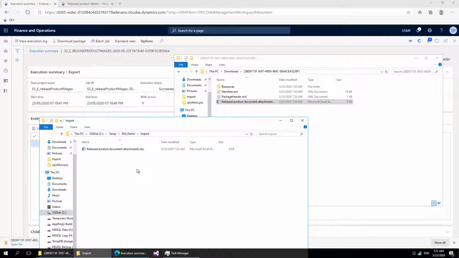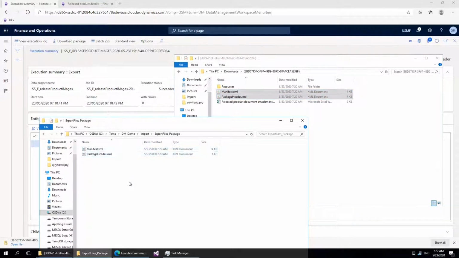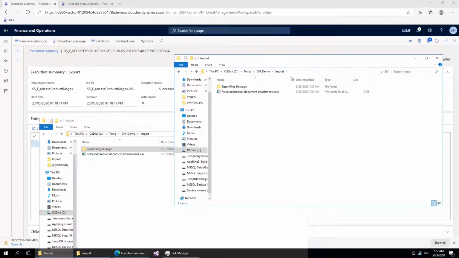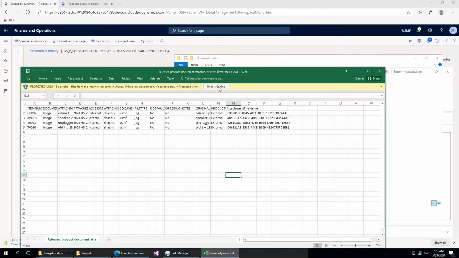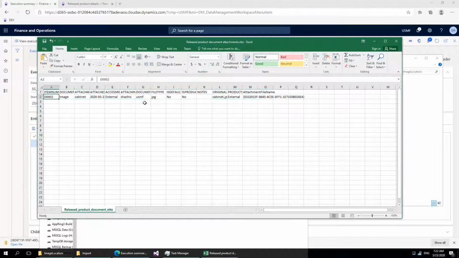What I will also be putting over here is a folder just for export files, and this will be the package that we import. So let's just copy these two XML files in here at the moment and paste that here. Okay, so now I have downloaded a set of images and I want to attach them to the release products. So let's get cracking with this and let's add those files over here.